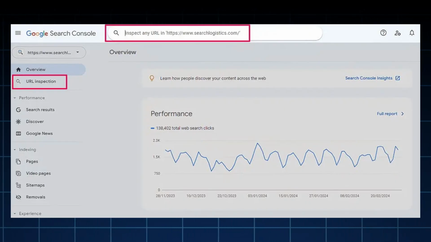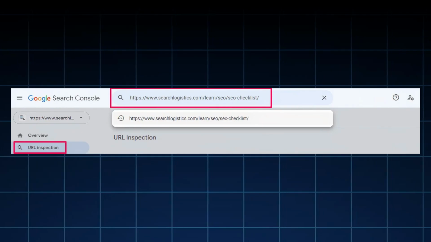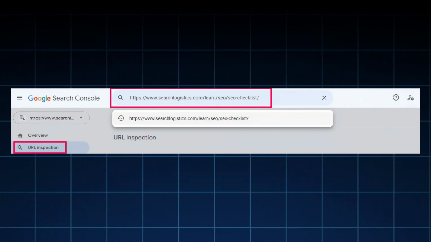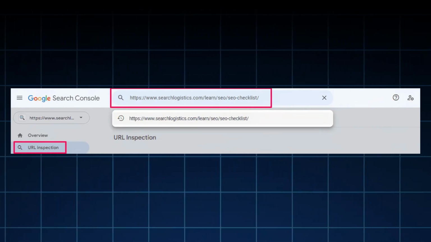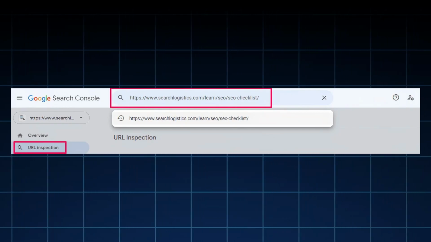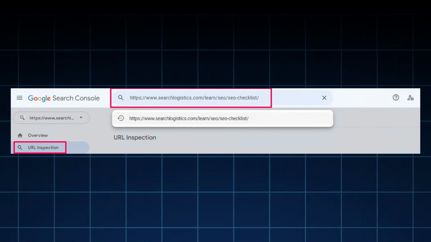From the left menu, click URL Inspection. Now copy the URL of the page you want Google to index and paste it into the inspection bar at the top. Press Enter, and Google will check the URL. If the page isn't indexed yet, click Request Indexing.